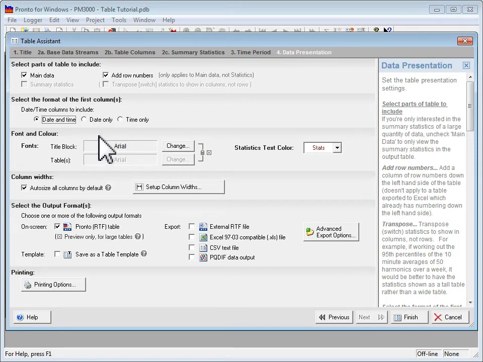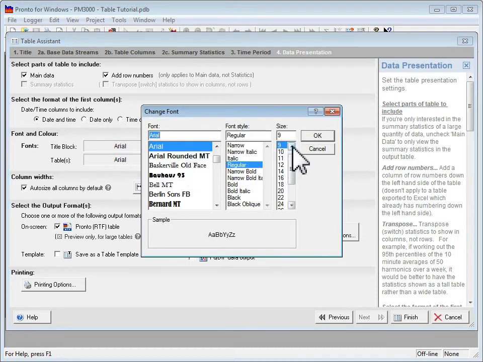We can now set the font and color for the table text. In this case, to make the main data easier to view and scroll, we'll make it slightly smaller than the title block of text. We do this by first unlocking the 2 fonts so that we can set them independently, then changing the table font. We'll change the font size to 8.